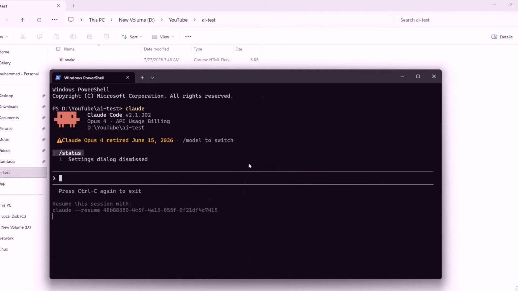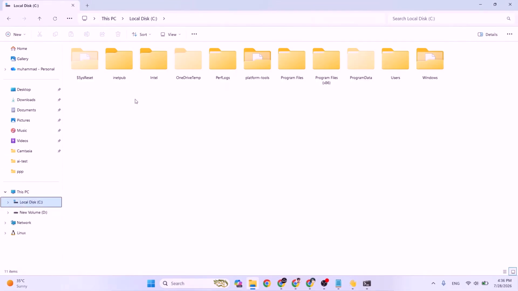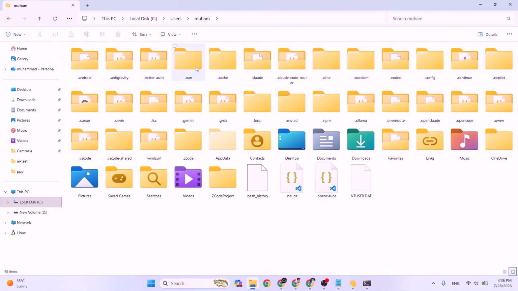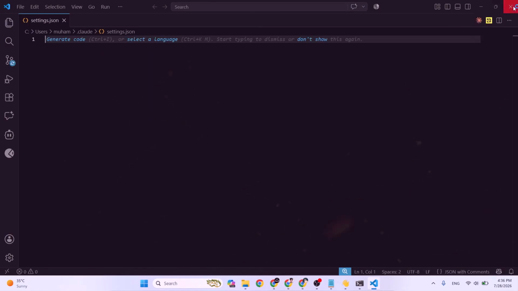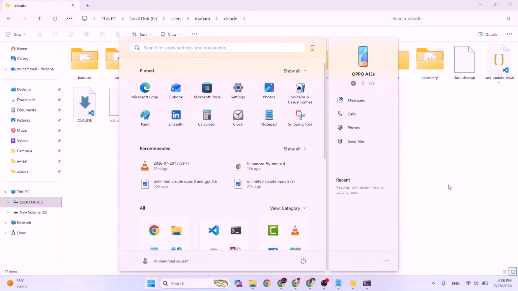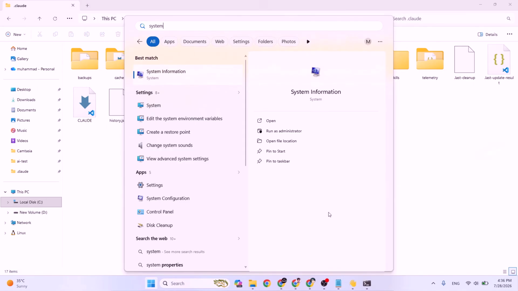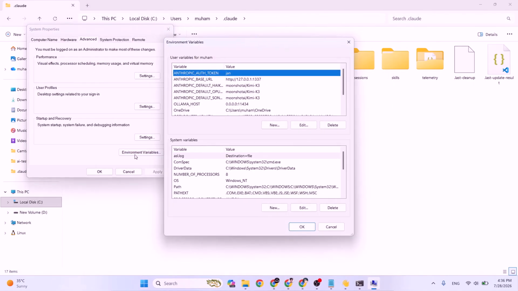First, let's close this window for a moment. And then I'll navigate over to the local C drive. Next, head back to the users directory and locate the .claude folder shown right here. Delete this option from settings.json. Next, let's close this and launch System Environment Variables. Modify your system variables. Open this to access Windows Environment Variables.